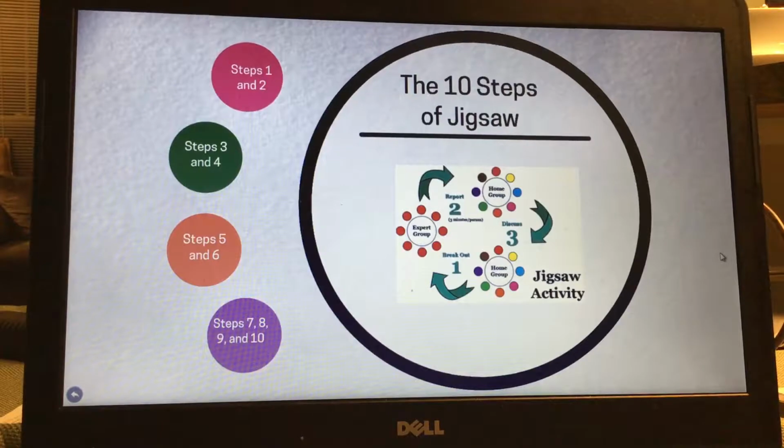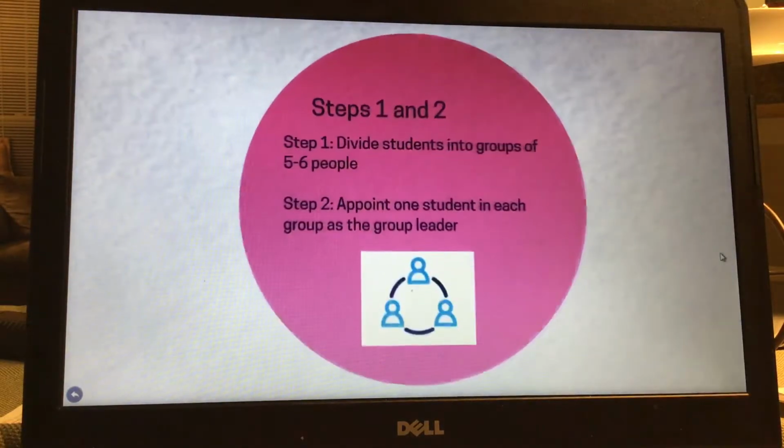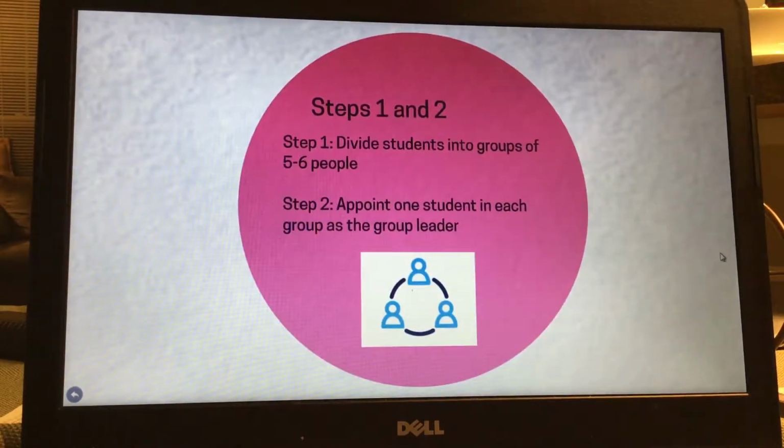There are 10 steps to Jigsaw. In step 1, the teacher divides students into groups of 5 to 6 people and appoints one student in each group as the group leader. The group leader's job is to make sure everyone stays on task and listens as the other group members are presenting.